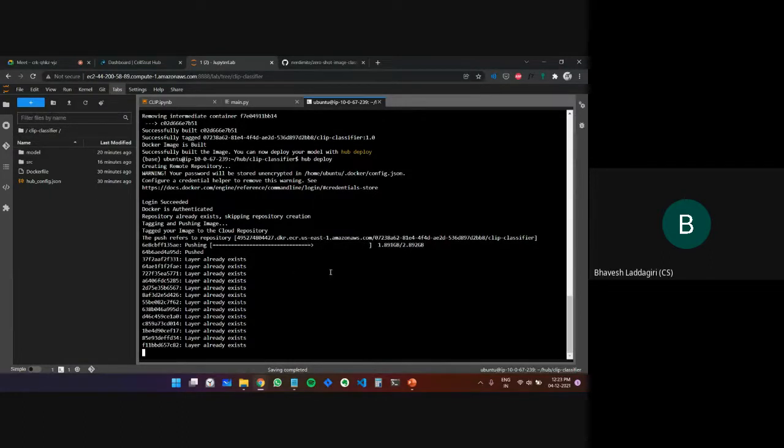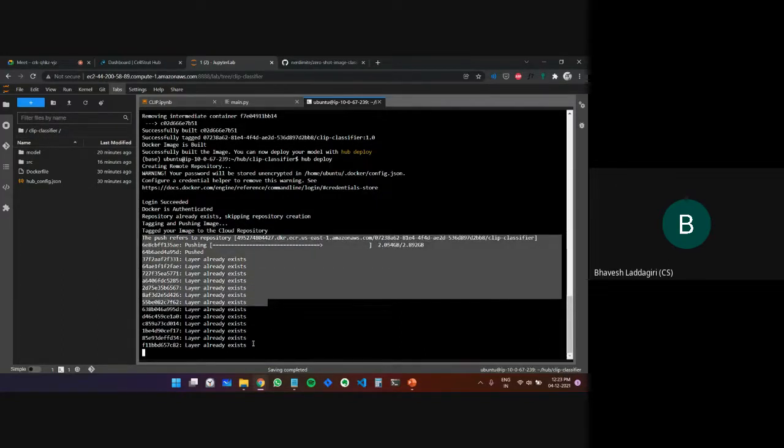to completely push it. In essence, if you know Docker, what this is actually doing is pushing the Docker image to a Docker registry, to our private Docker registry. And then after that, we'll actually deploy it as an API as well. Both those steps happen simultaneously in hub deploy.